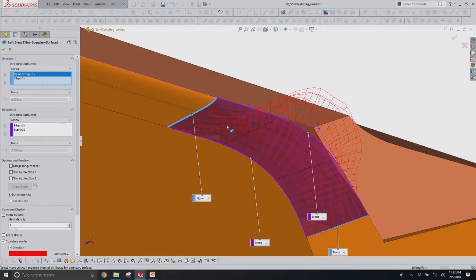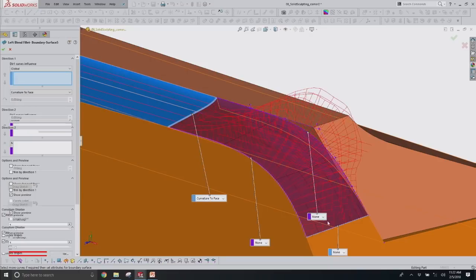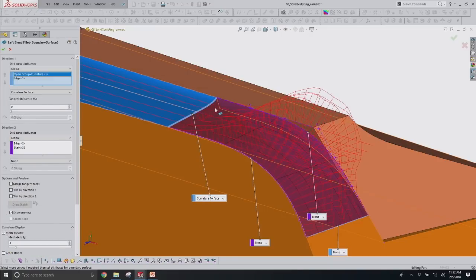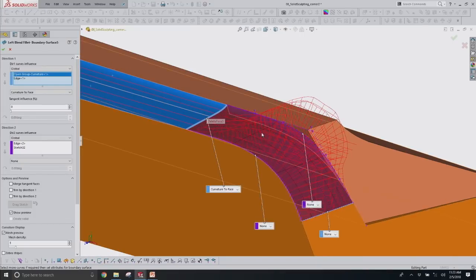Look at these red curvature combs. They look really, really nice. We've got that gradual fade in. I'm going to add curvature to face. Now there's a big divot. They actually inflect a little bit. My surface isn't nearly as nice by adding curvature to face.